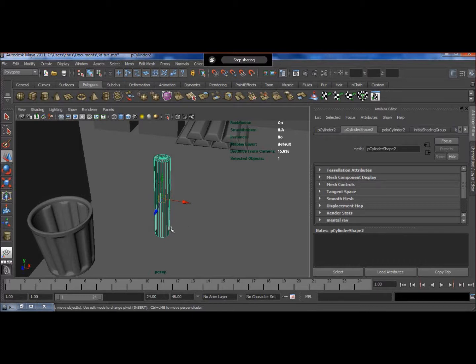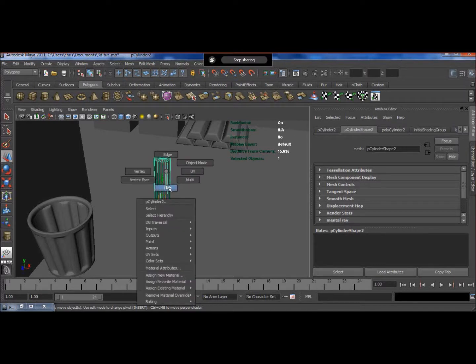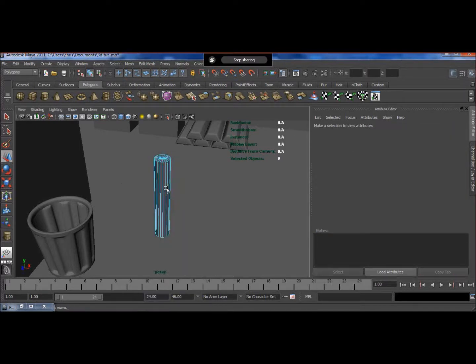So just simply create a polygon cylinder and go into face mode. You should all know how to do that by now. If you don't, go back to the previous video.